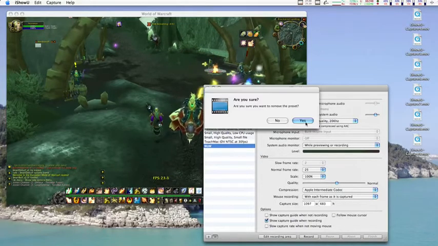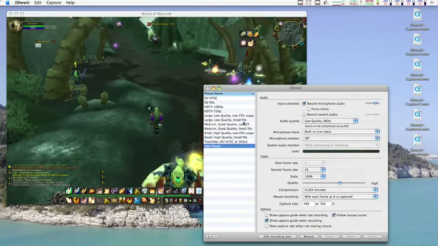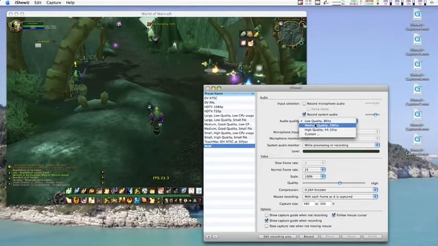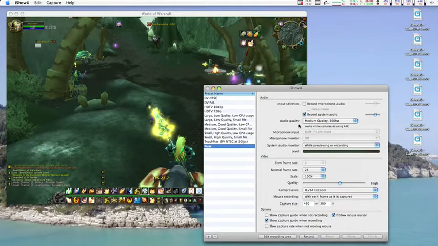Let's get rid of that. Let's start again. World of Warcraft. Okay, so get rid of that follow mouse cursor. We don't want that. We don't want microphone audio. We do want system audio. And how about we actually change the right preset? That would help. System audio, medium quality.